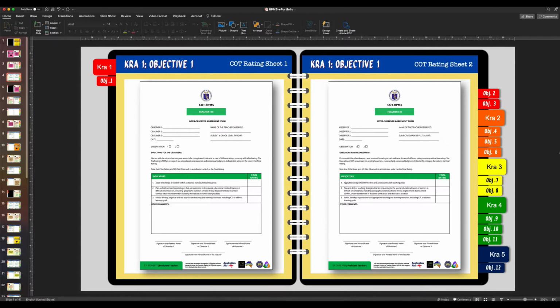In this situation, we are only asked to have 2 classroom observations. And if you are going to remember, the COT rating document was given in PDF form. And you cannot actually insert a PDF in this PowerPoint. So what you're going to do is you will be opening that PDF in any PDF reader and have a screenshot of that.